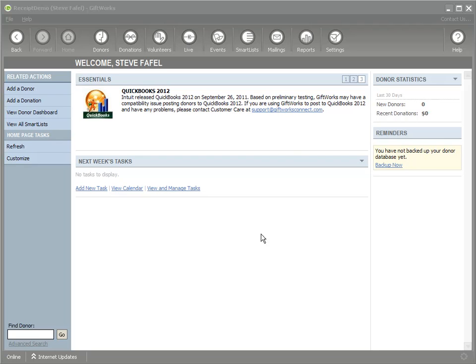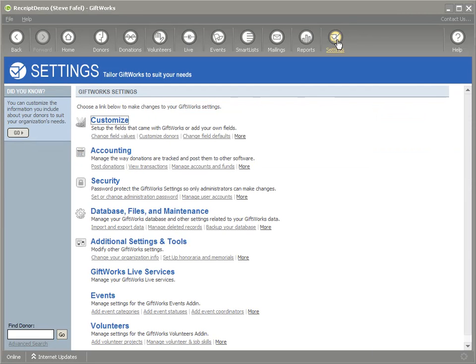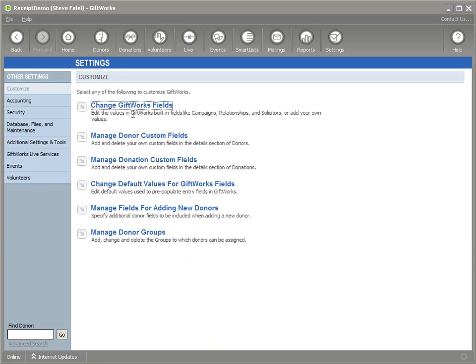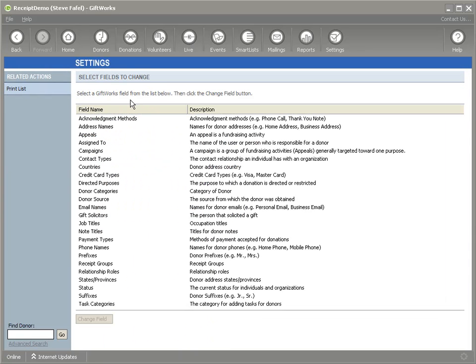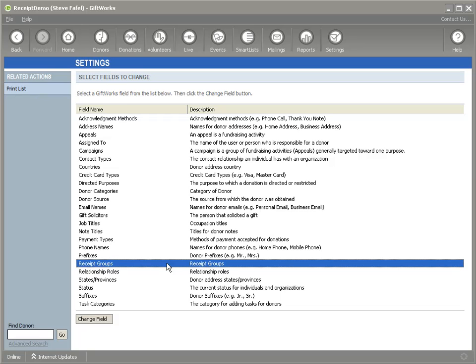Let's first start by going to the settings area of Giftworks. The first thing I want to show you is the receipt groups. And to do that, I'm going to click on the Customize link. And the first thing I'm going to do is go to Change Giftworks Fields, and I'm going to go down to Receipt Groups, and I'm going to click on the Change Field button.